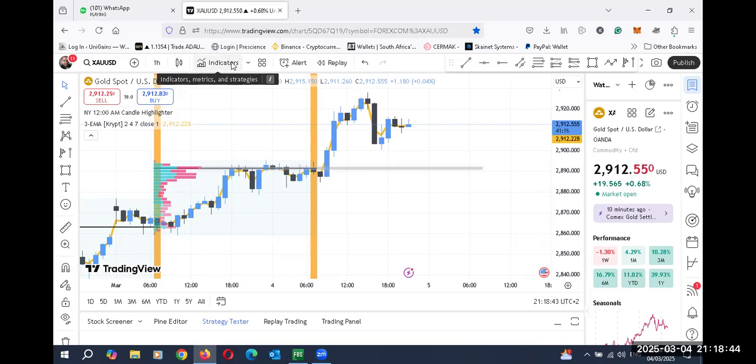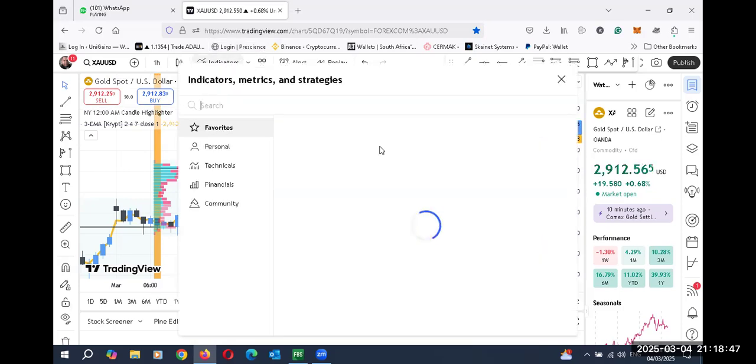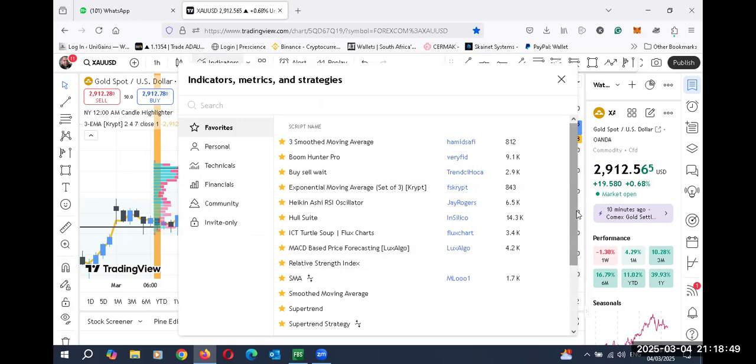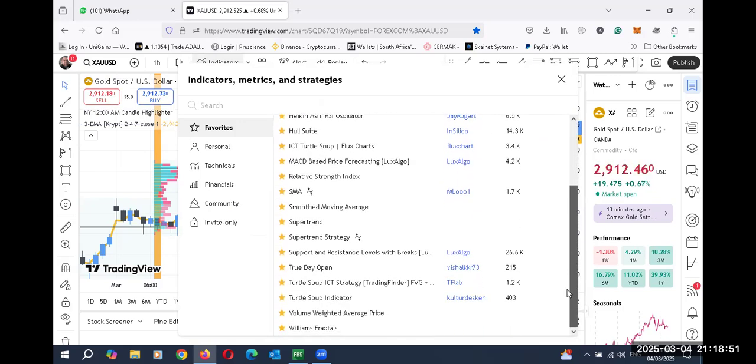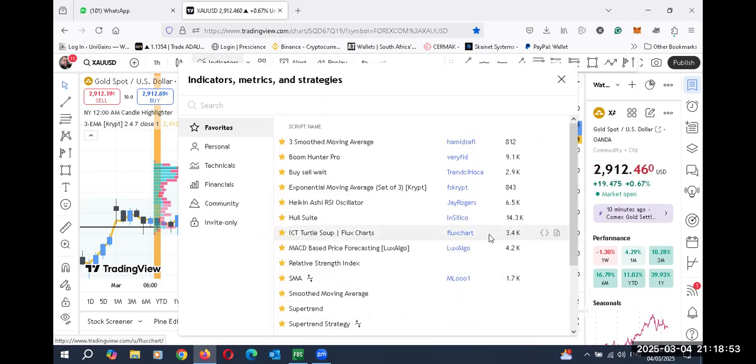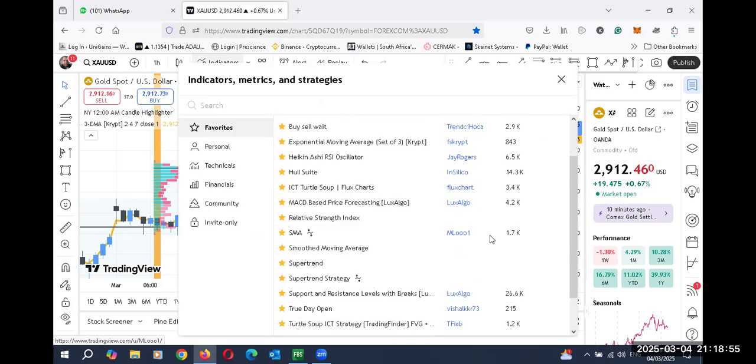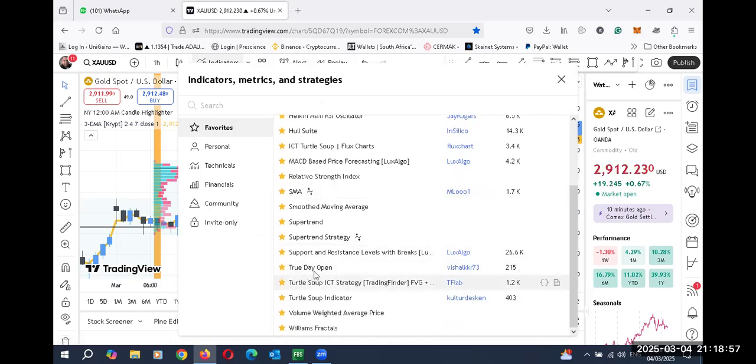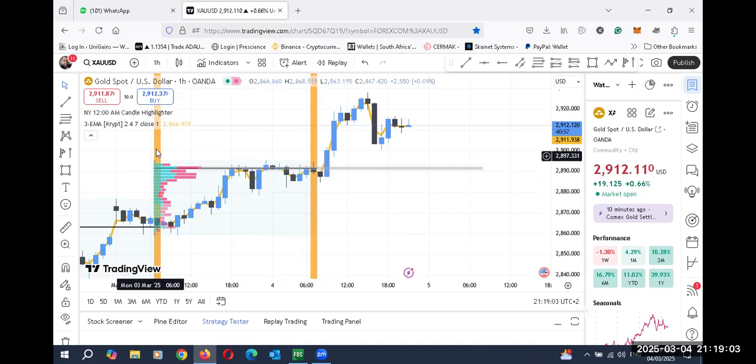In a nutshell, if you click on indicators, where is that one? Stream of Boom Pro, True Day Open. That's the one where you see these lines going down. It literally marks out the start of the market and the end of the market.